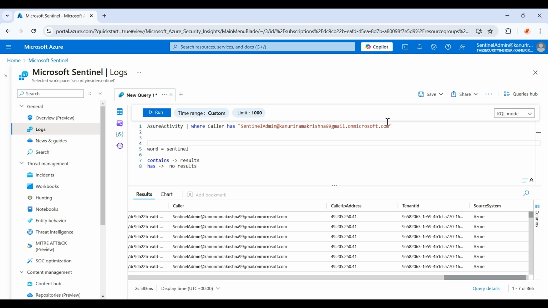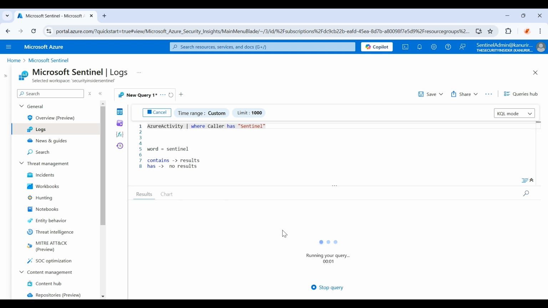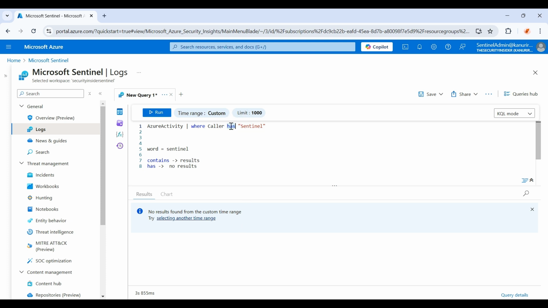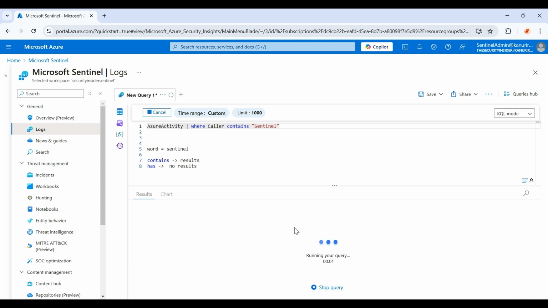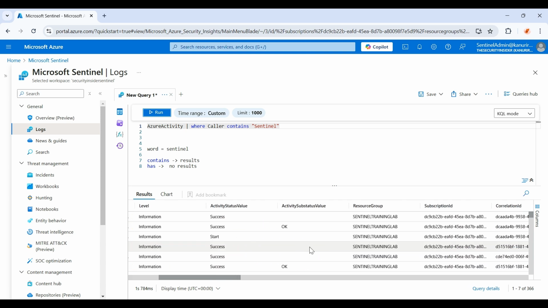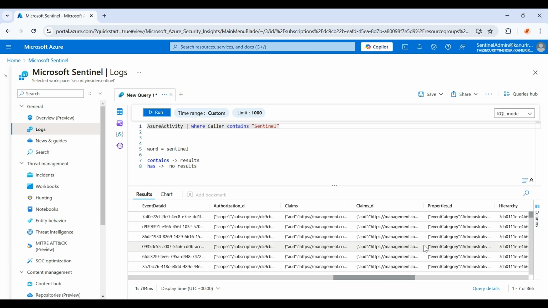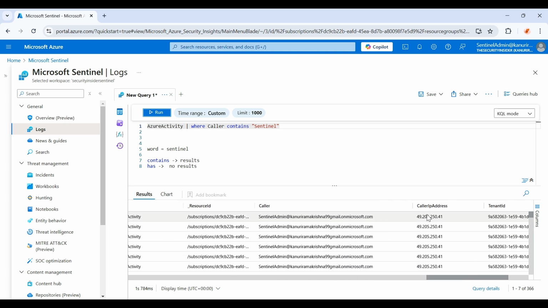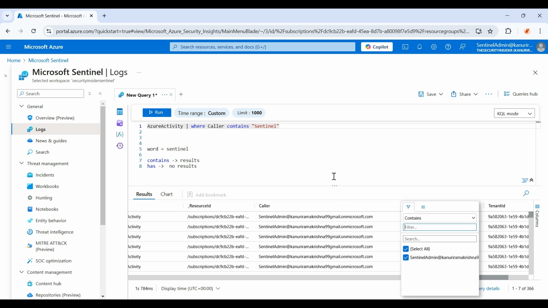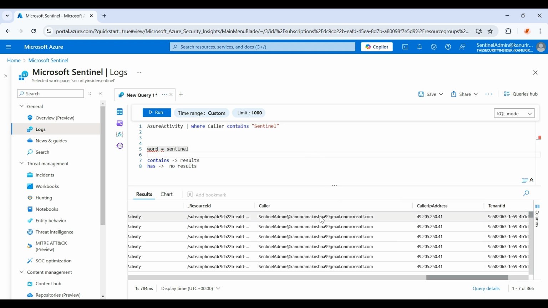Let's try it now and see how it works. So I'm giving it as sentinel with has and I'm trying to run it. I'm not getting the data. Let's try with contains, and okay, we are getting it, and it was the same 366 events. We are getting the same data with the full name as well.